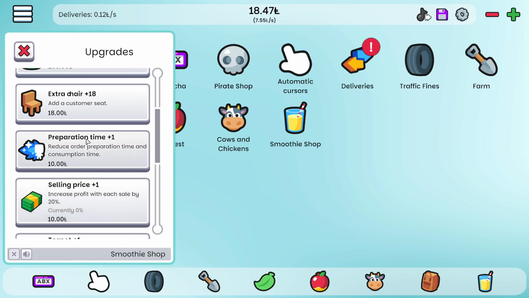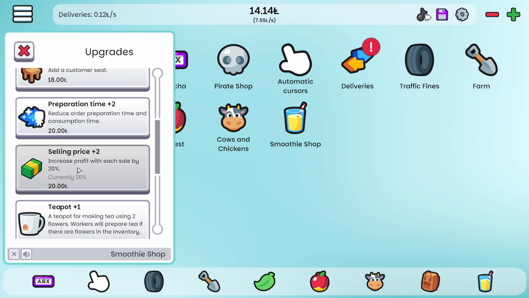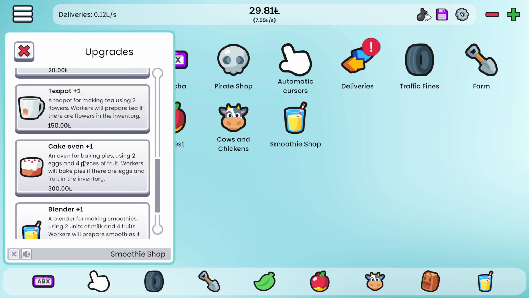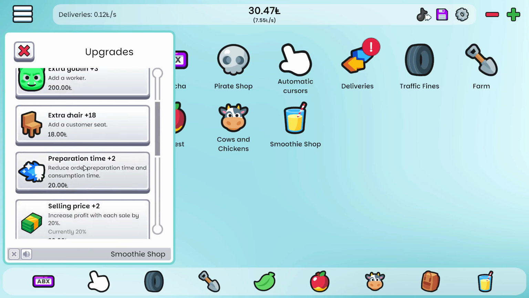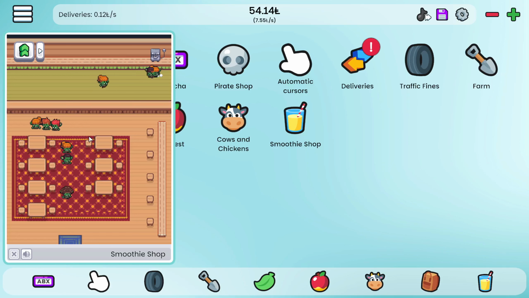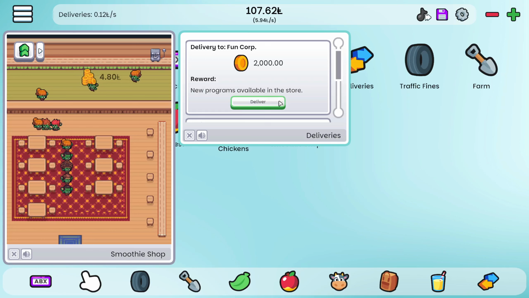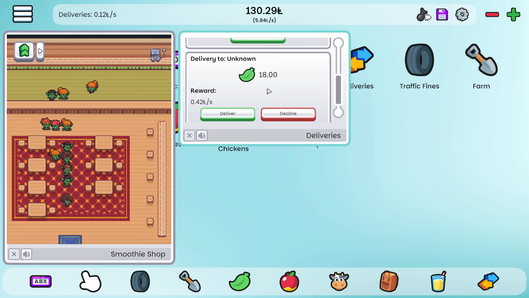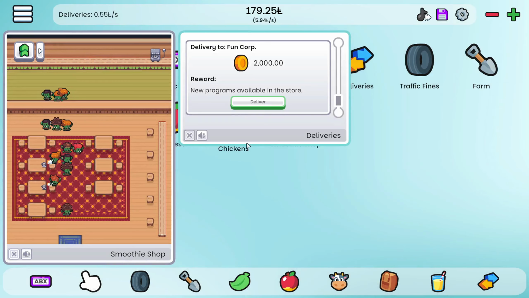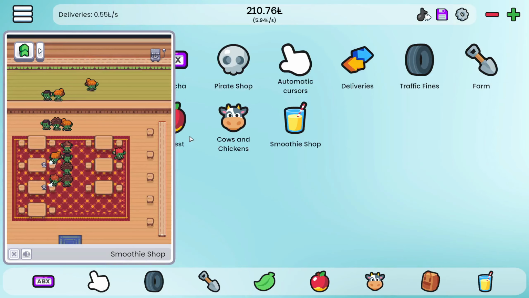Okay, well, preparation time, selling price, teapot, cake. Okay. All right, so we got a bunch of cheers. We'll make smoothies. I don't know what they actually need or if they need anything. Deliveries. They want $2,000. We'll definitely deliver that. As long as I still have those, I'm going to send it to them.